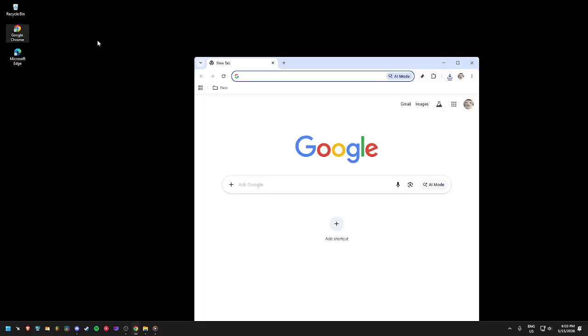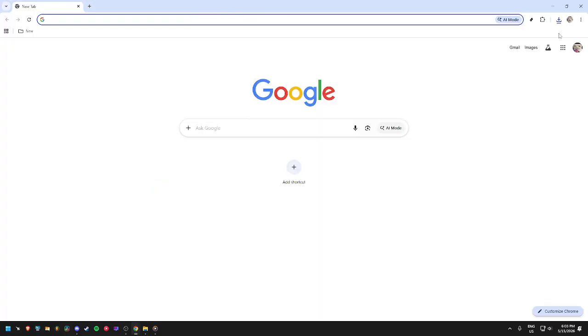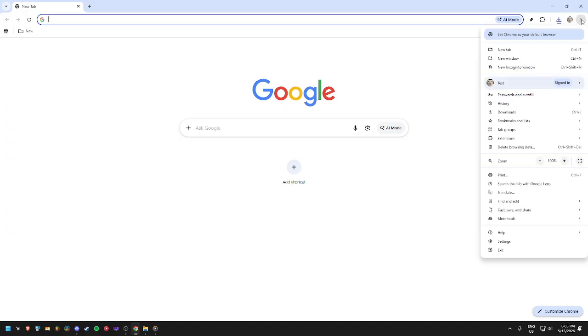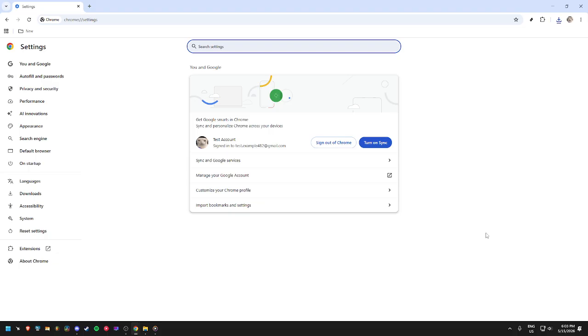Start by opening Google Chrome on your computer. Once the browser is open, look to the top right corner of the window. You will see the three-dot menu icon. This menu gives you access to Chrome's main options and settings. Click the three dots to open the drop-down menu. When the menu appears, find and select Settings. This will open the main settings page for the browser, where you can customize how Chrome looks and behaves.